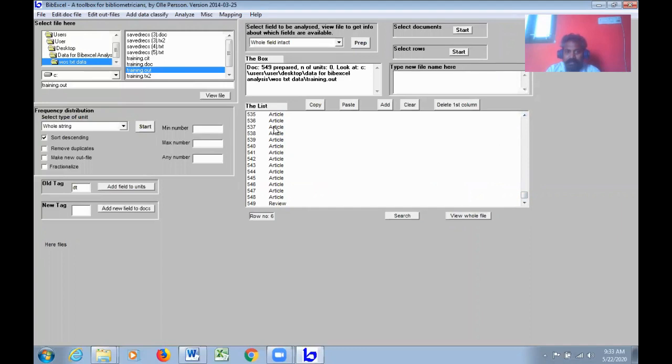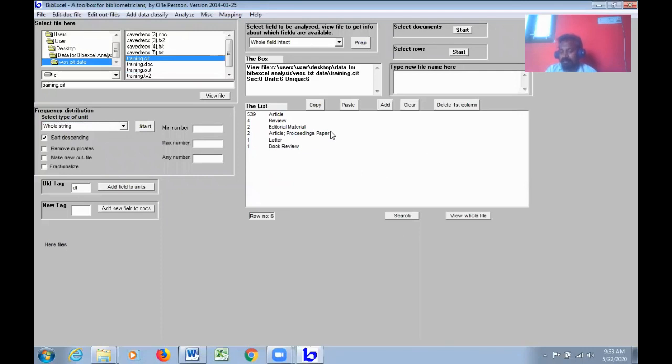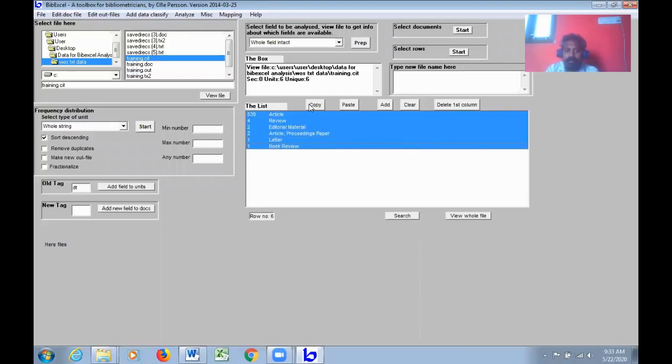I want to get a frequency. How to do that? Come to frequency distribution, select whole string, and check sort descending. Say start. Say OK. You'll get the answer. Now you got the frequency distribution, the document type-wise distribution of your research output. You can copy the whole thing, say copy, say OK, and go to Excel. Paste it, add column headings, add percentage, and your table is ready. So this is what we discussed in the first part of the presentation.